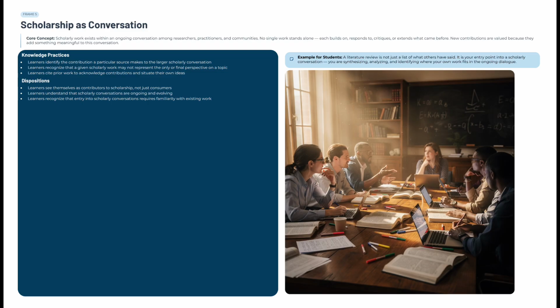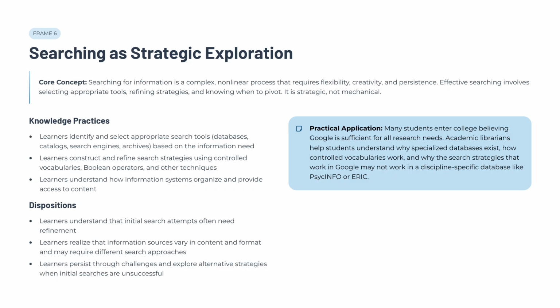When you cite someone, you're not just giving credit. You're saying, "I'm aware of this conversation, and here's where I fit in." This last frame addresses something that might seem basic but is actually quite sophisticated. The threshold concept is that searching for information is not a simple linear activity. It's a complex, non-linear process that requires flexibility, creativity, and persistence. Effective searching involves selecting the right tools, refining your strategies, and knowing when to change course entirely.